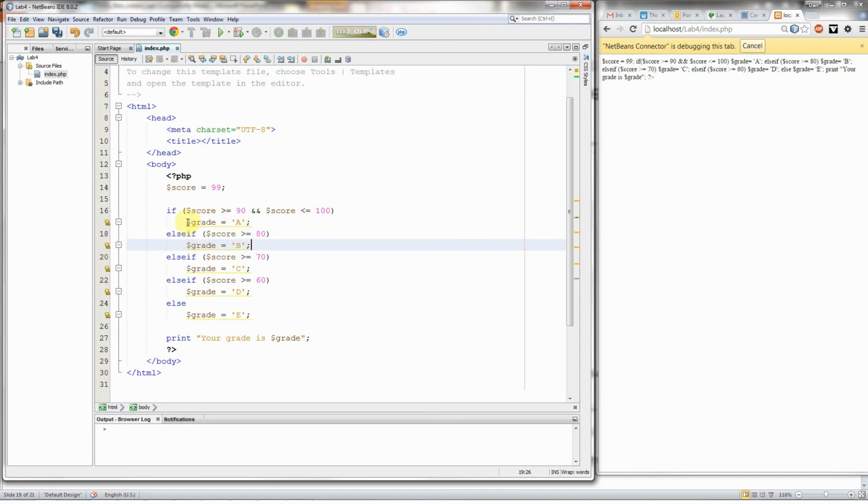Else if, meaning that if this is not true, it's going to check this. And if this is not true, it's going to check that. If this is not true, it's going to check that. Otherwise, if none of these things are true, it's going to do that. So only one of these statements gets executed. As soon as one of these things is true, it stops checking and goes to the next statement, which is print your grade is that.